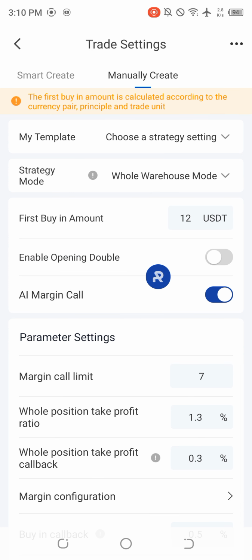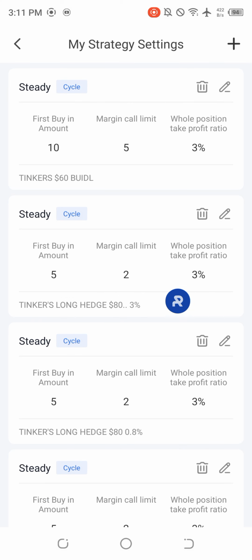After tapping on manually create, you come and tap on my templates. This will lead you to the place where you have already keyed in the settings we just did a few minutes ago. That is the $60 settings we are going to pick to load onto this coin. So let's tap on choose a strategy settings. You can see it has brought us to the settings, Tinkers, $60 Buidl.